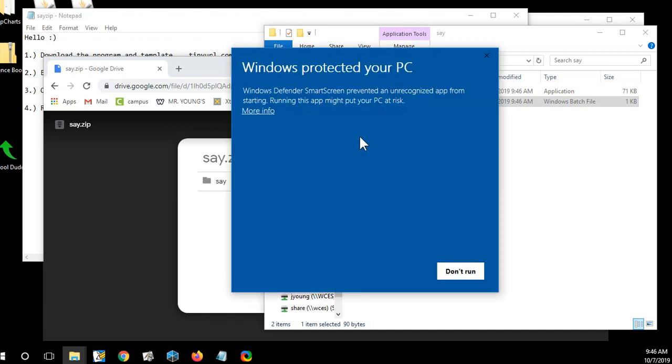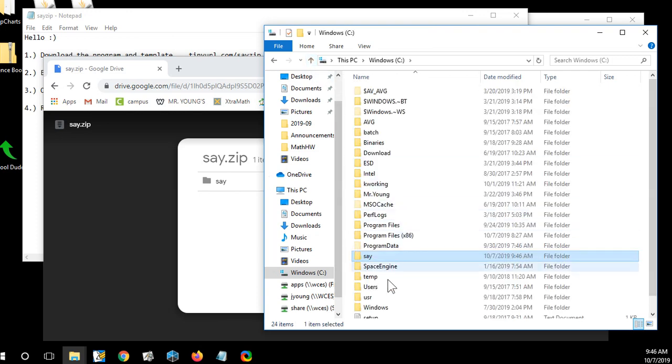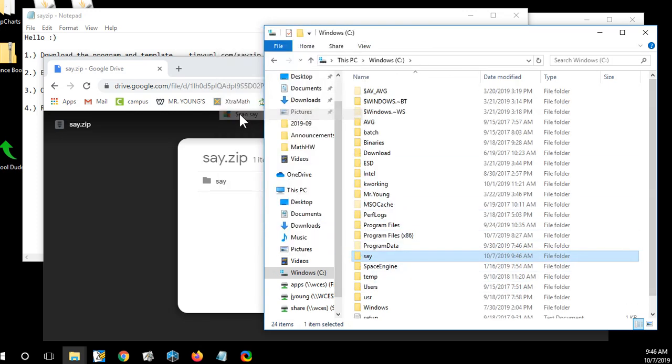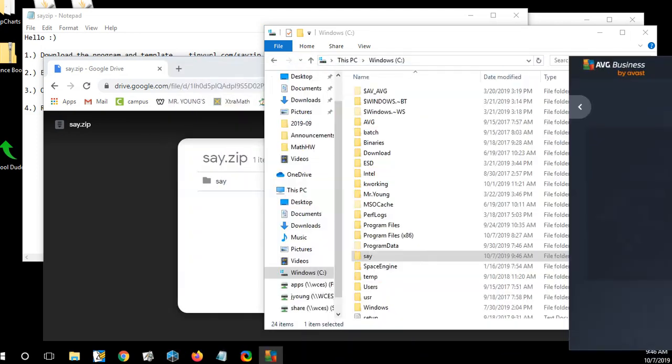I'm just going to run the template. Alright, so it says basically because we downloaded this, there's a risk. I'm going to run it anyway. Whatever you type here is what it will say. And so you can hear as it says. If you're worried about the risk, let me just go back real quick. You can right click it and you can scan it. And as you can see, it's safe.